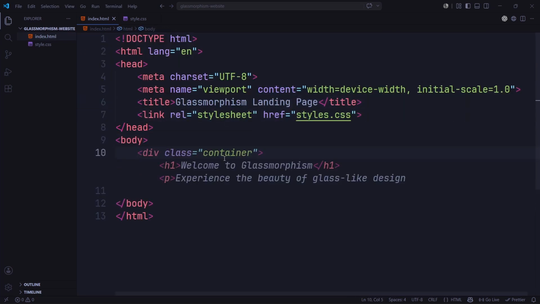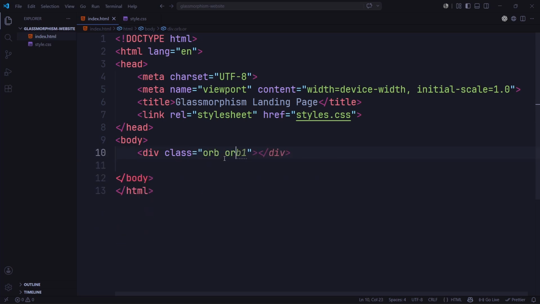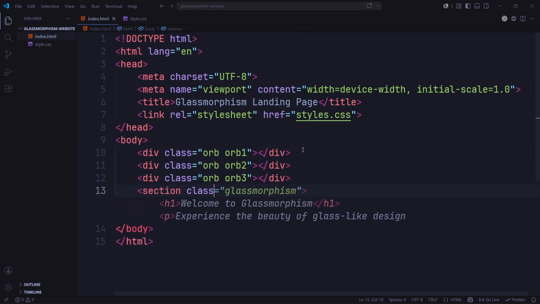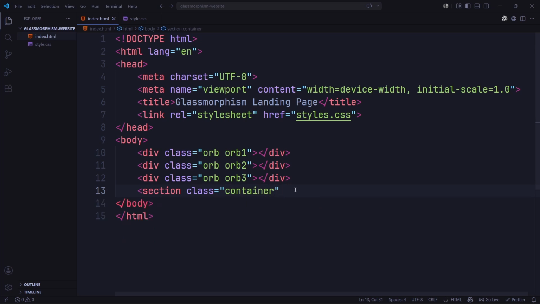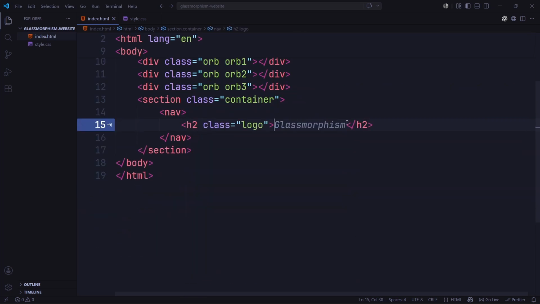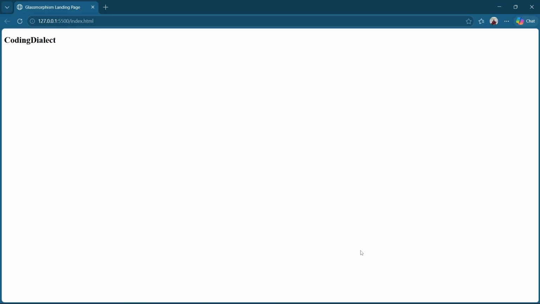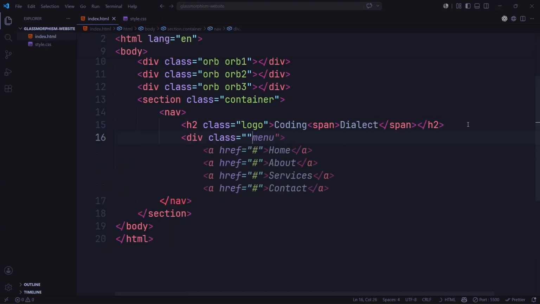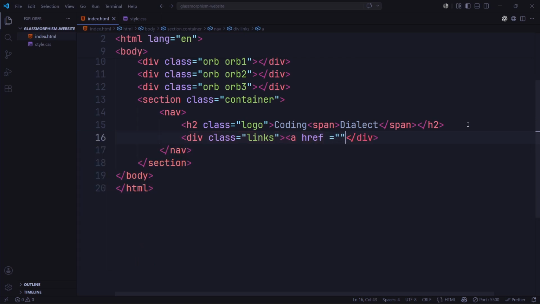Inside the body, we added a background section with 3 circles. These circles will create the colorful glowing effect behind our glass container. Then we created the main hero section. Inside the hero section, we added a navbar with logo and menu links. After that, we created 2 main parts, one text section, where we have heading, paragraph, and buttons, and one glass card section where we show premium UI card design.